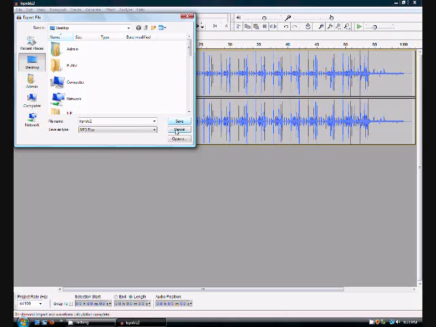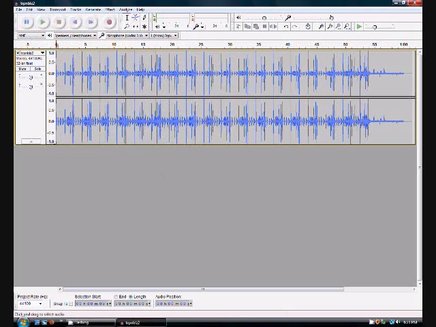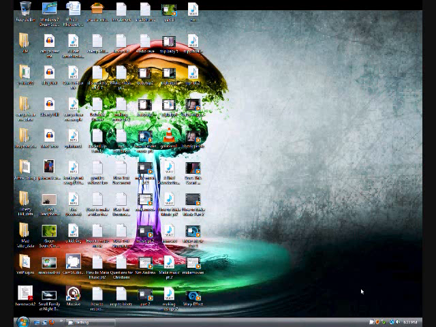rename it, export it to the desktop. If this is your first time to export as an MP3, it will ask you to locate that LAME encoding library, but you'll never need to do it again after that. It'll have it mapped and registered inside the program. So then you'll have an MP3 ready to go.